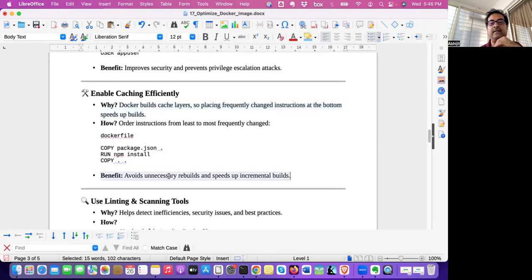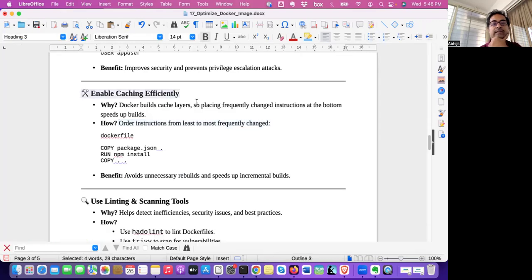So avoid unnecessary rebuilds and speed up the incremental builds. Order instructions from least to most frequently changing. The instructions which are frequently changing, keep them at the bottom. That way you will be able to do caching efficiently.